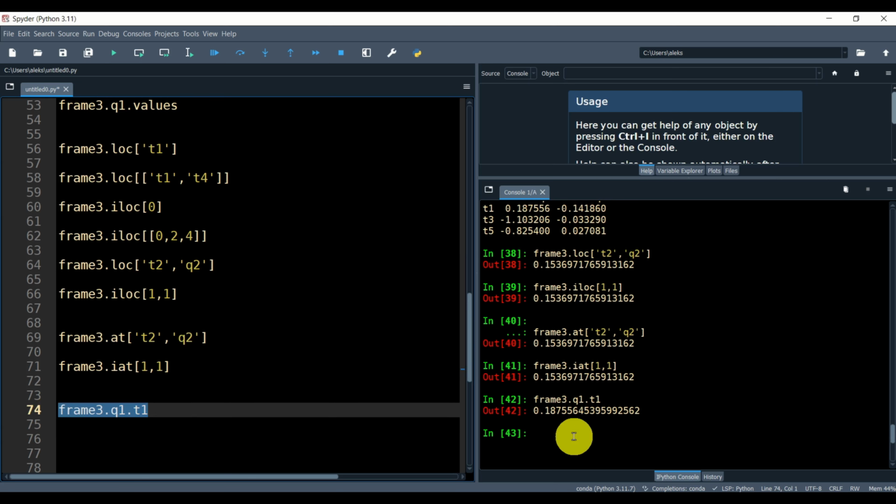Okay, that's all for today, and this is the first part of the tutorial. In the next tutorial, we will explain how to perform more advanced operations on DataFrame.